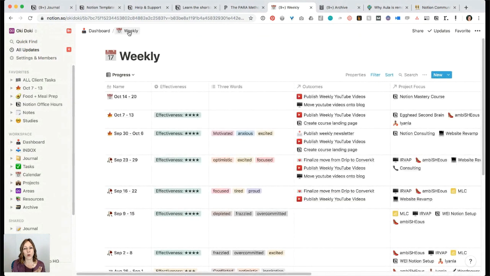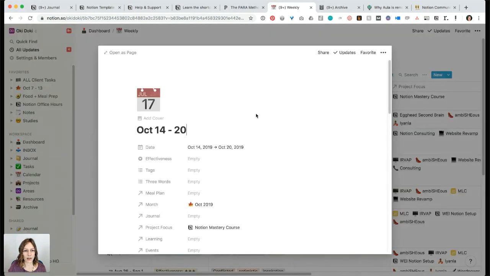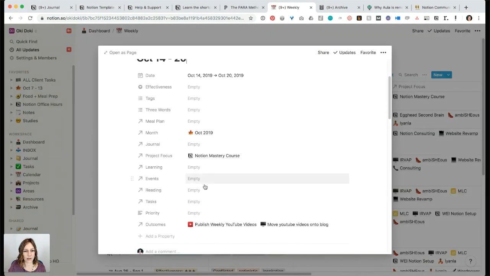So I create a dashboard and then I've got this weekly database, if you will, and that way I can track all the most important things. I can track my outcomes, my project focus, and you can see that it's connected to a lot of different pieces. So I track my quarterly outcomes, tasks, reading, all of that good stuff.